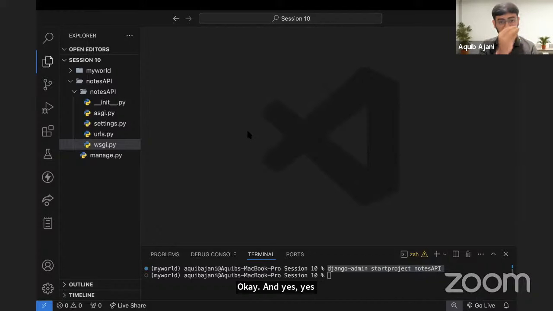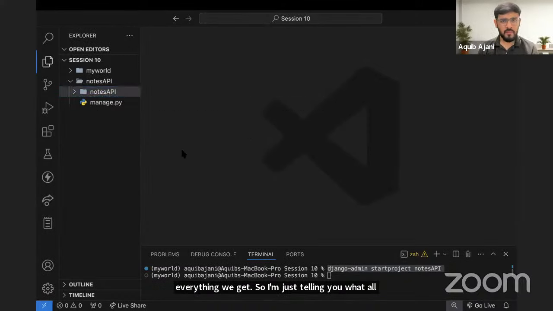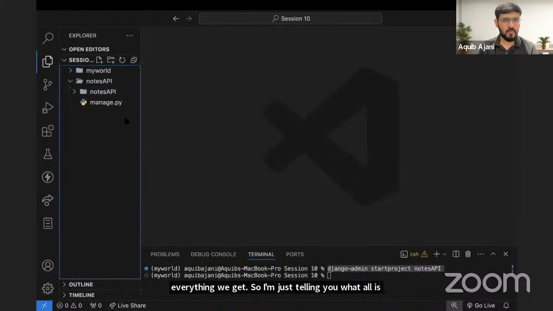This is everything we already get. As soon as we create a Django project, this is everything we get. So I'm just telling you what all is already there. And then of course, I will show you how to create our own components and add it. So we are starting from scratch only. So yes, this is everything that we get.